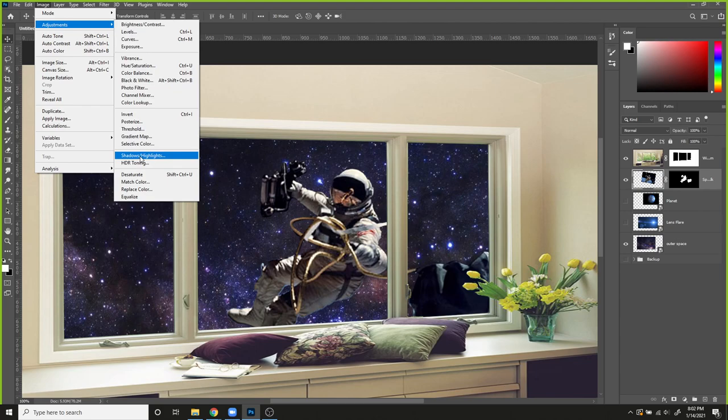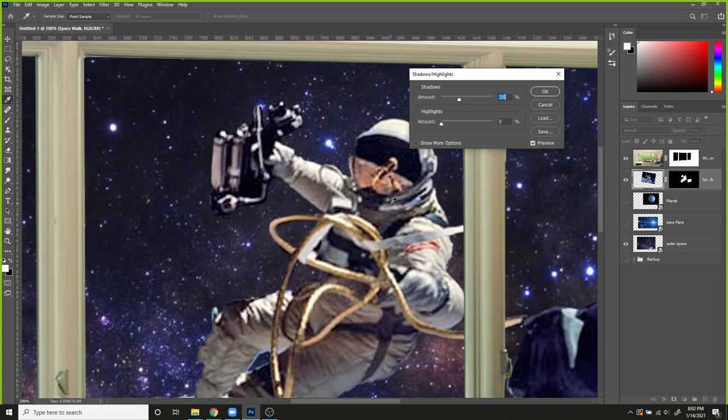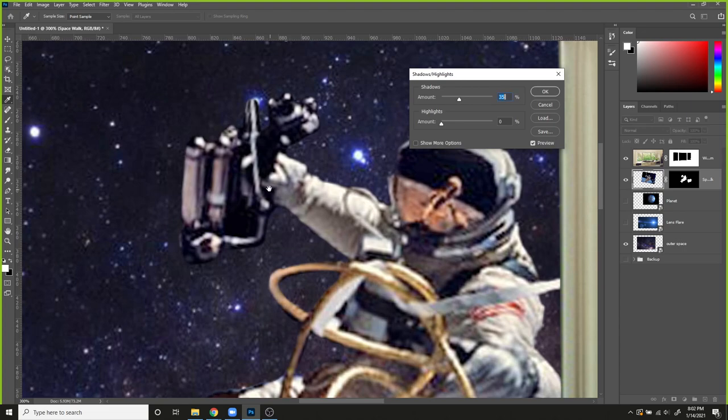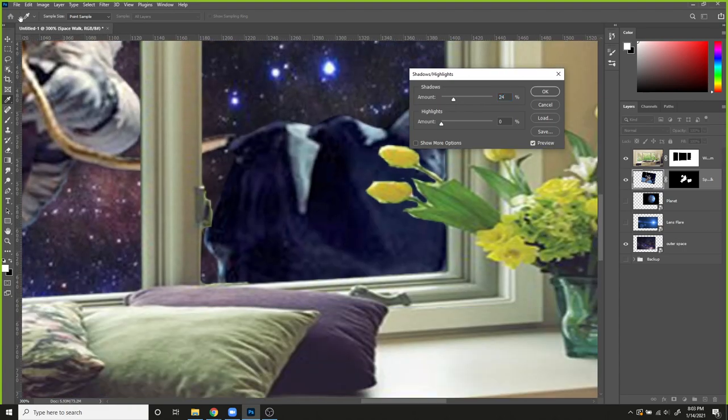If I click on this, it has two simple sliders. Shadows tries to open up the shadows. Highlights tries to darken the highlights. So let me zoom in a little bit closer in some areas here that you're going to see where it helps. So in this area, you're going to see the shadows kind of kick in. It's also really good on the bag part here.